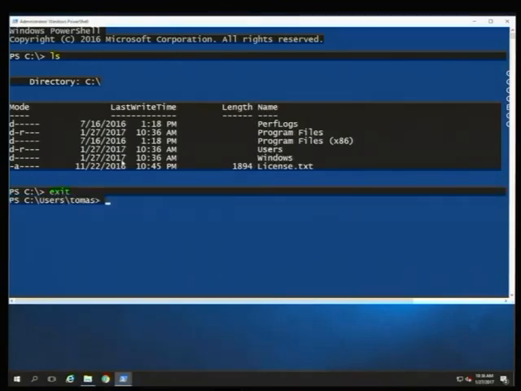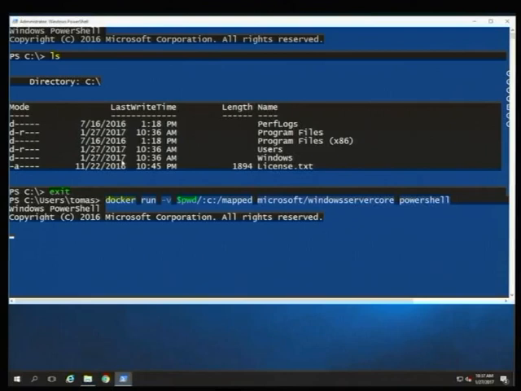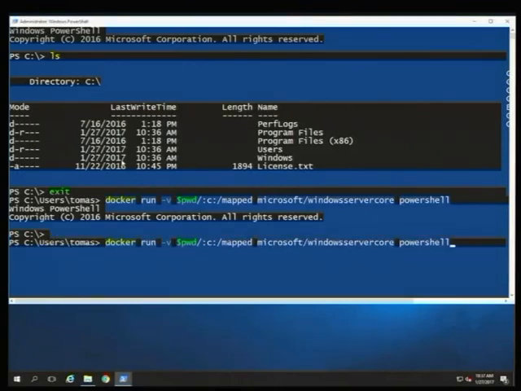The next thing I can do is volume mapping. I can map the current directory to a folder called map inside a container running PowerShell. Oh, I forgot the IT command, so it will probably leave immediately.